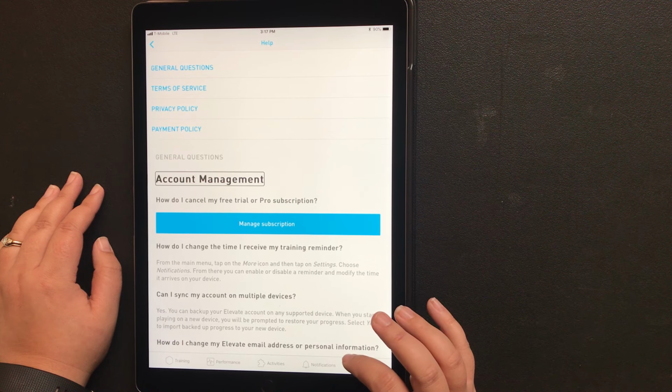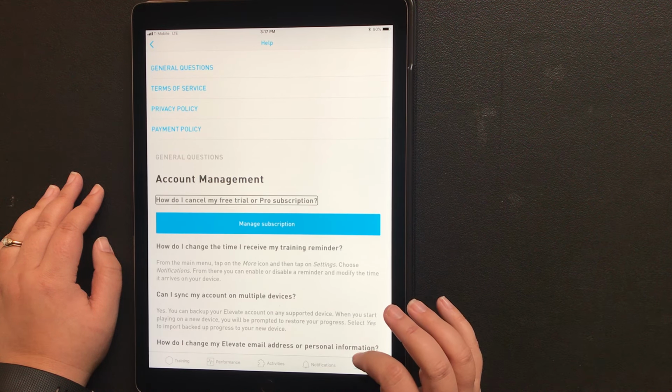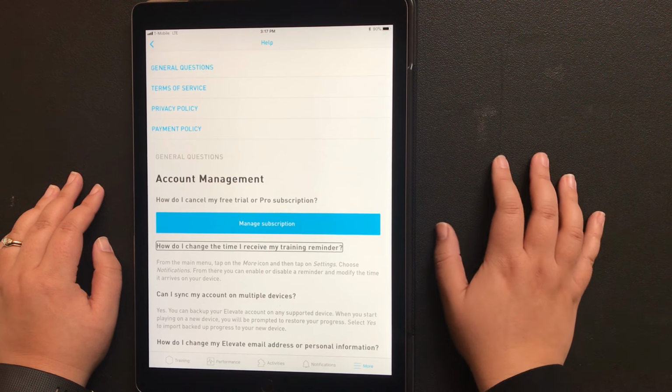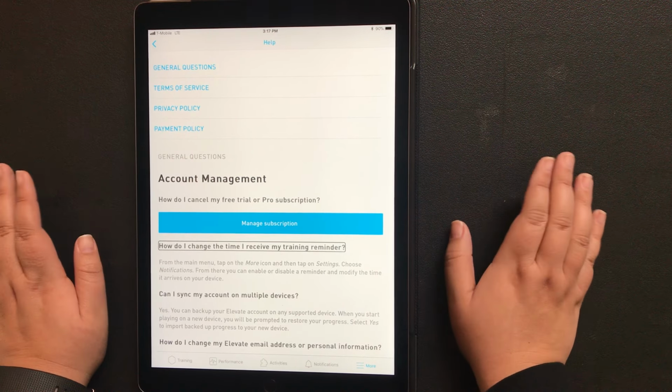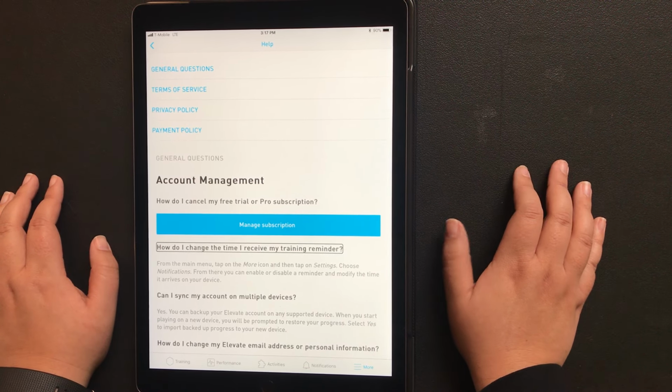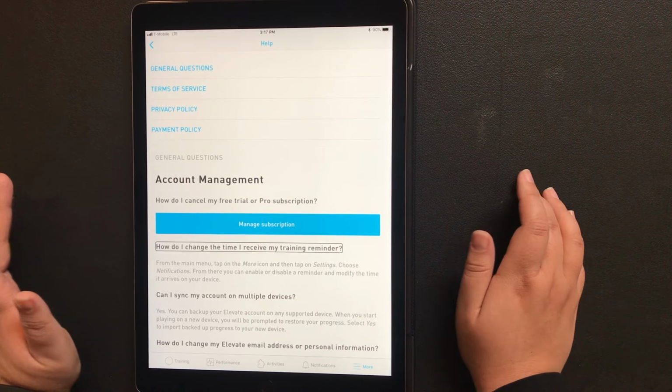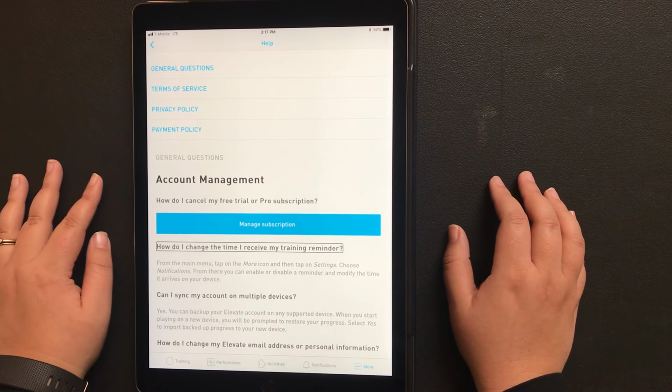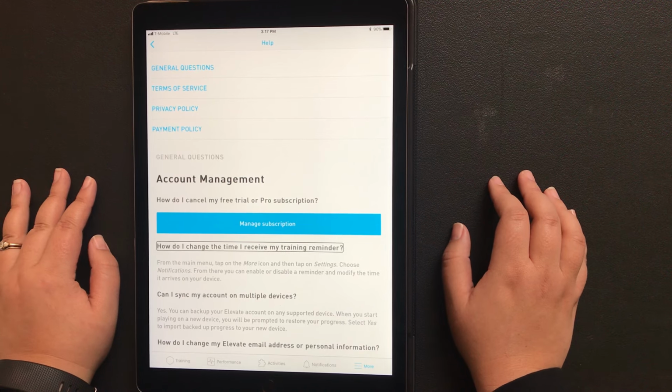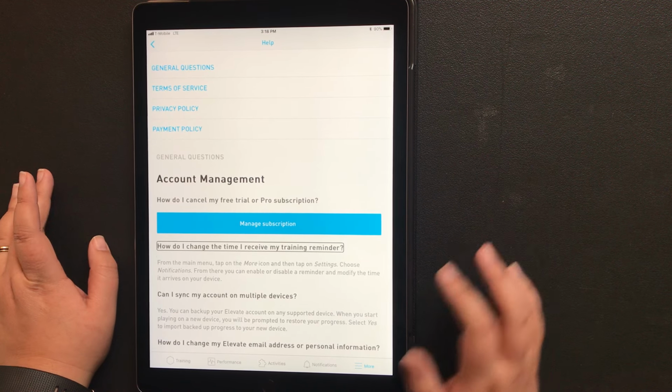Account management, heading level 2. How do I cancel my free trial or pro subscription? Heading level 3. Manage subscription, link. How do I change the time I receive my training reminder? Heading level 3. So the answer for that is there and will probably be a different heading level. But there was something interesting that I found about this.